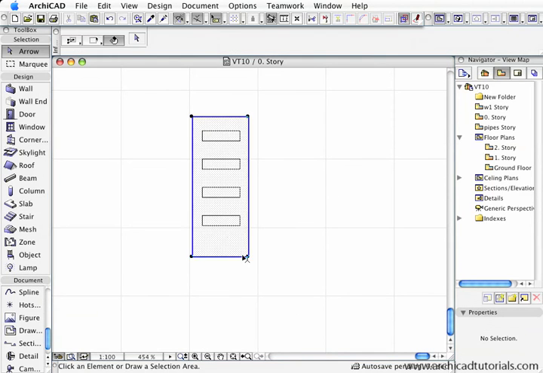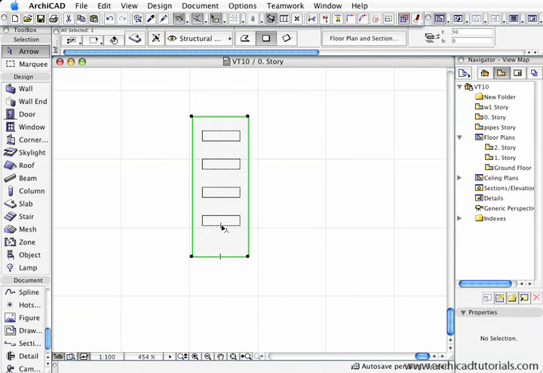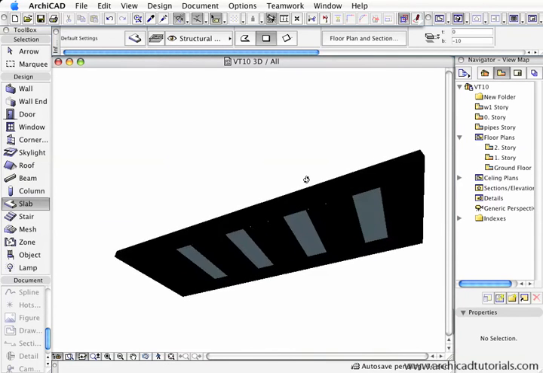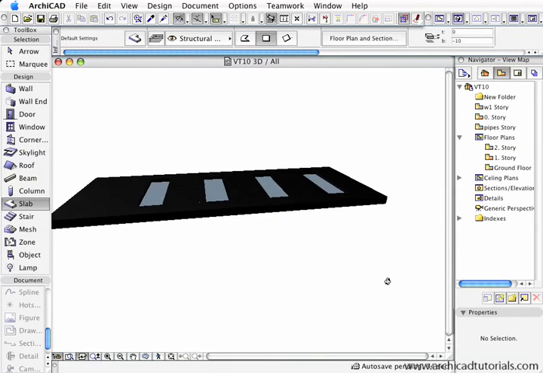Then I have to select the door, hold the space bar down, make sure I'm on the slab tool, and just cut the holes for the glass, make sure that it's all looking fine. Okay, so that's all fine.